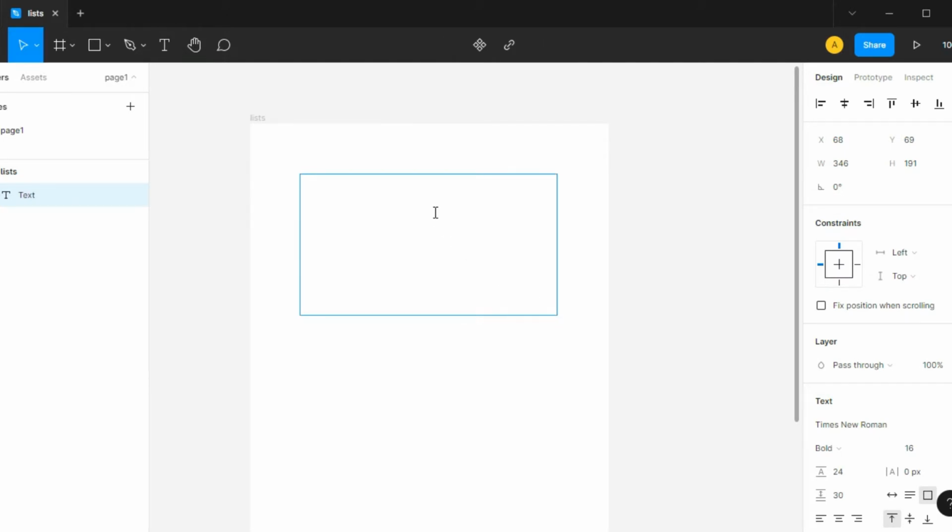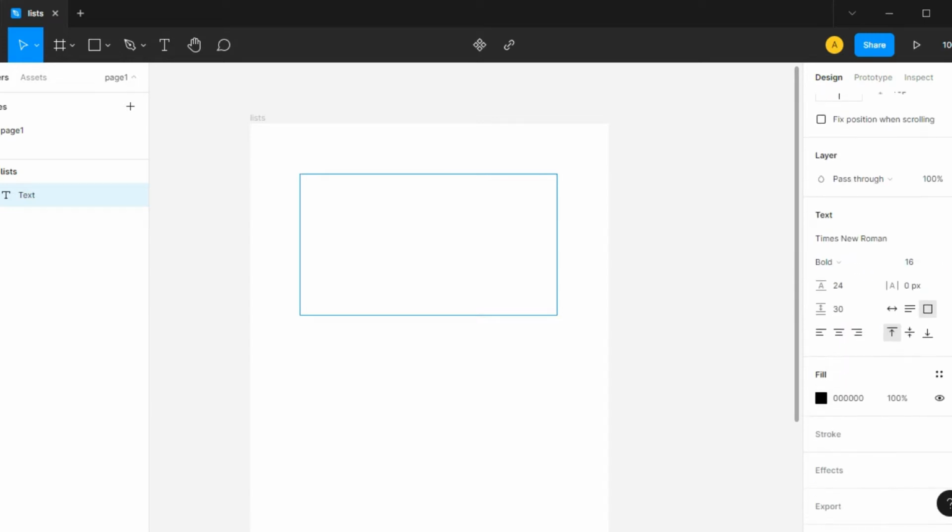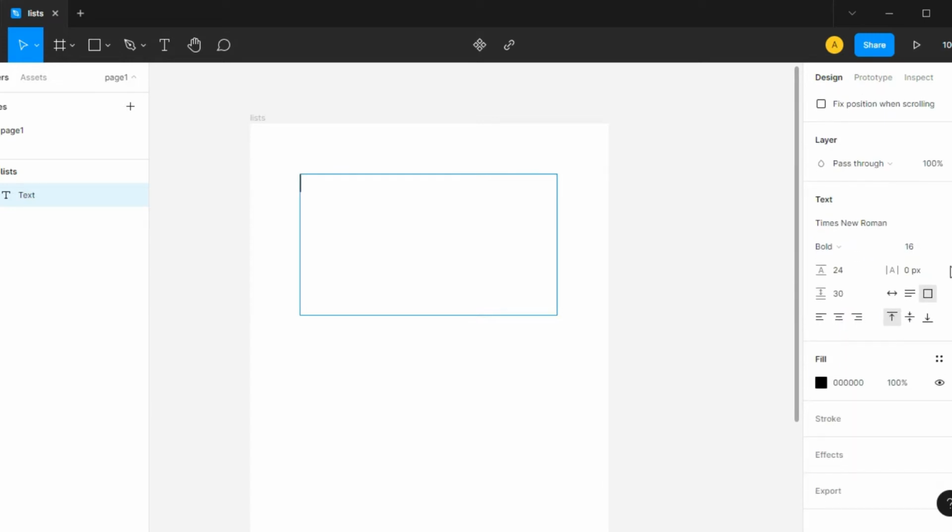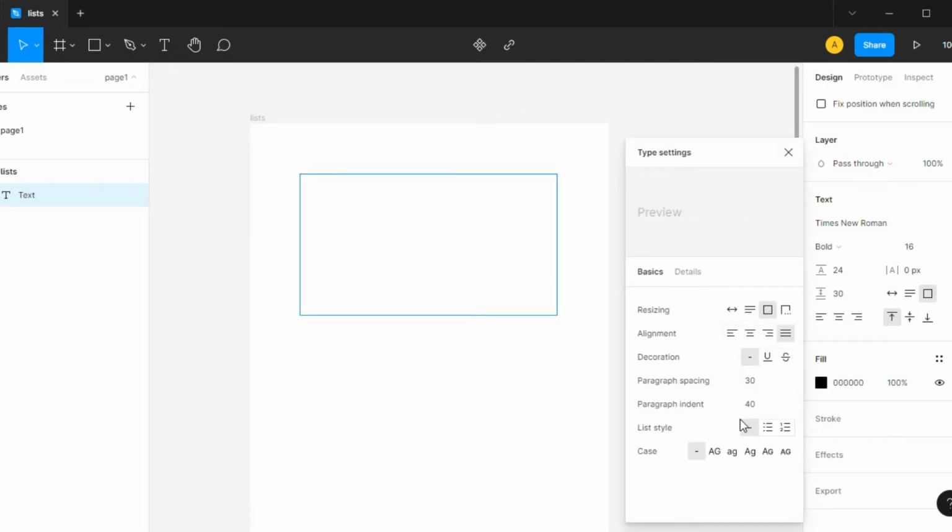Then you scroll down a bit on your design panel, and you click on these three dots inside the text option for text. Just click on the bottom right three dots, go to list style, and then you choose either your bulleted list or the numbered list, whatever list you want to make. So I chose a bulleted list. So you see, the bullet comes up in the text object.